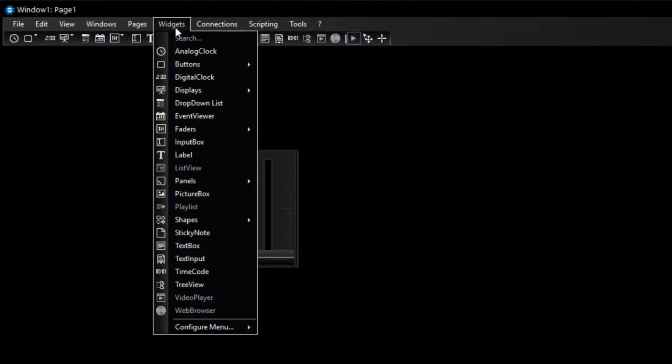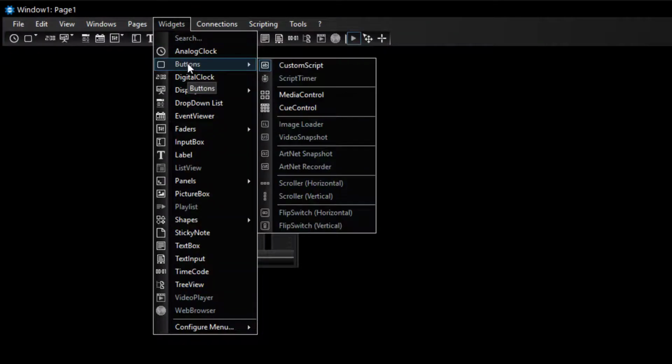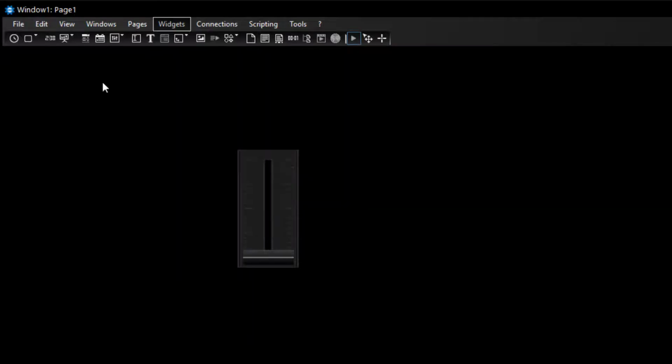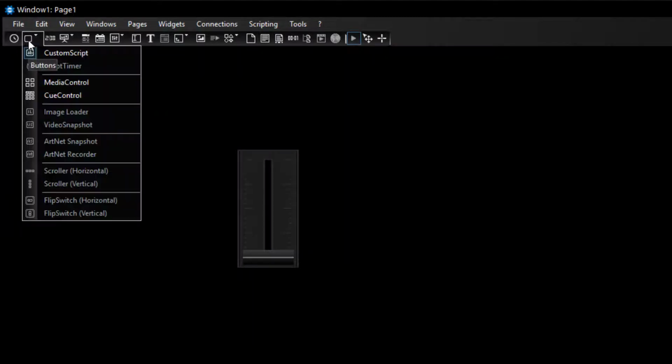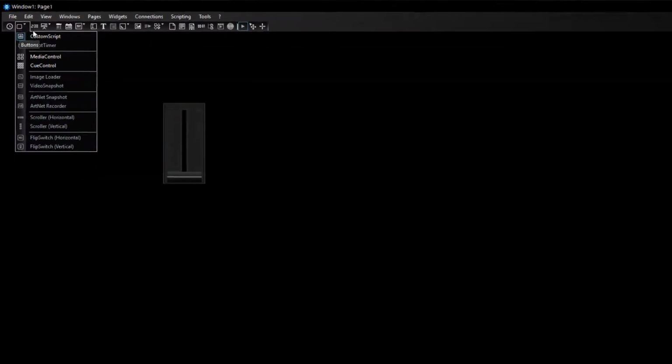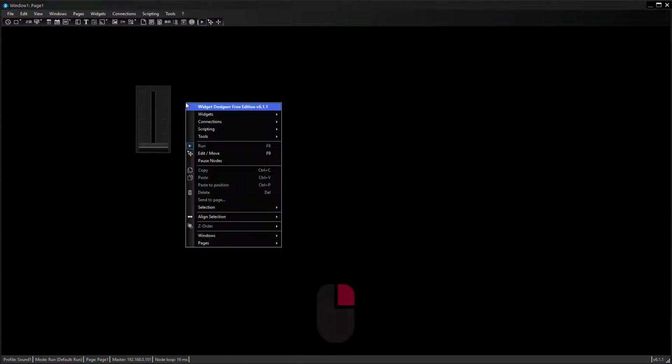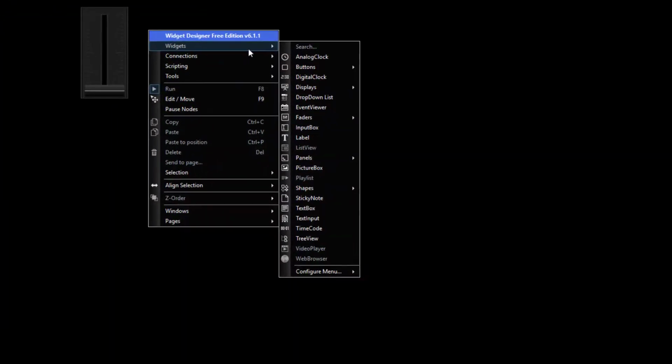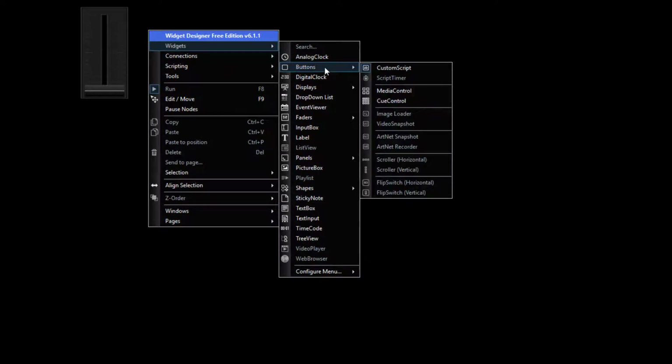The next step is to create a custom script button. You can find this button in the widgets menu bar under Buttons, or you can directly click the second button from the toolbar. Another method to create widgets is to perform a right-click inside the UI. Select Widgets, Buttons, and finally the custom script button. After each of these progressions, Widget Designer will automatically change to create mode.